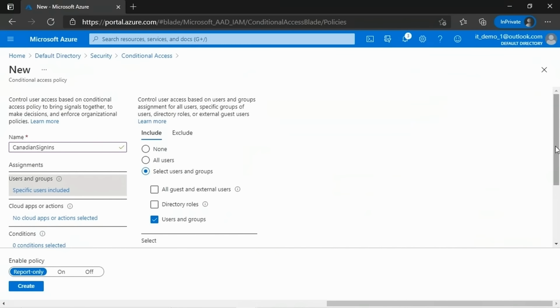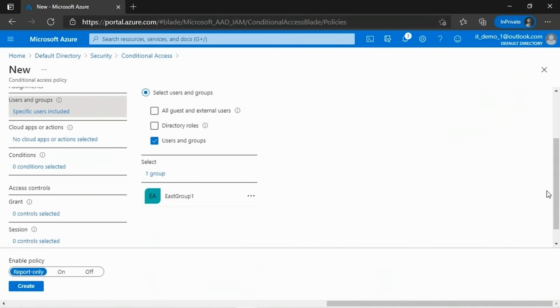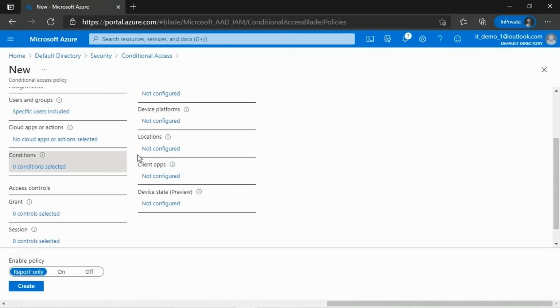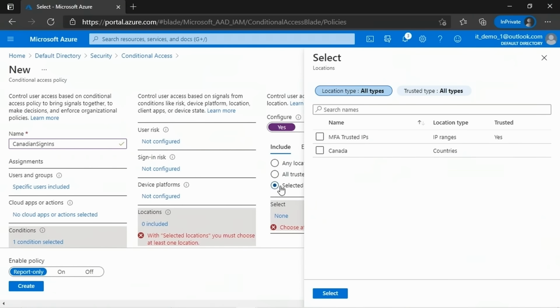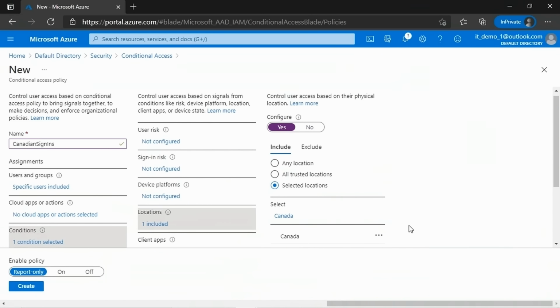The next thing I want to do is make sure that we specify that the users must be coming from Canada. So for that on the left, I'll click under Conditions on the link, and on the right for Locations, which is currently showing not configured, I'll click on that. So what I want to do then is make sure that I choose Yes for Configure, and I'm going to choose Selected Locations, where I'm going to choose Canada, which we created previously. Then I'll choose Select for that.